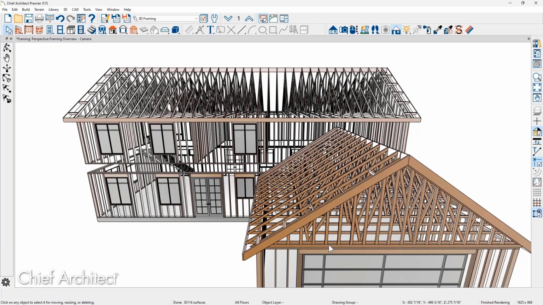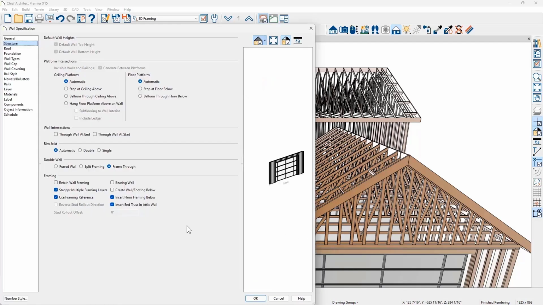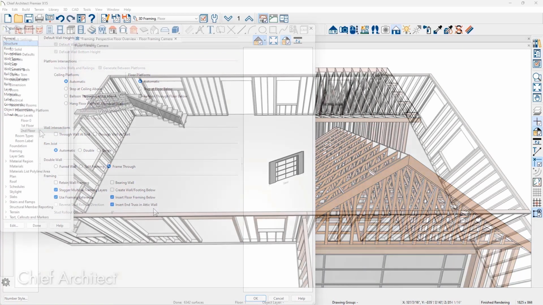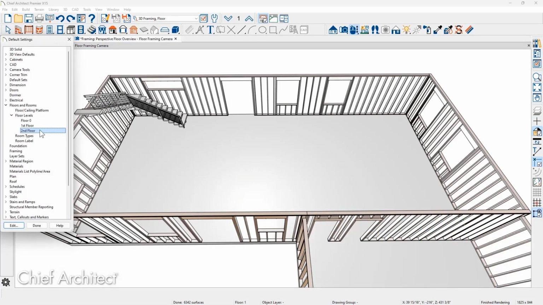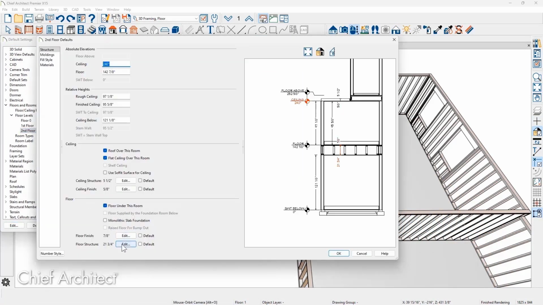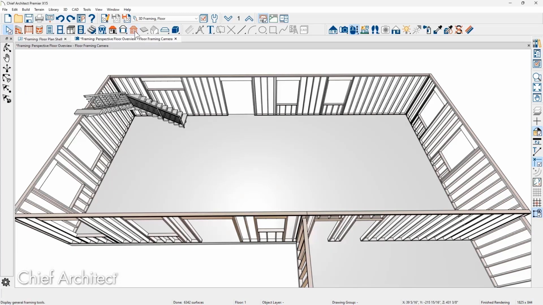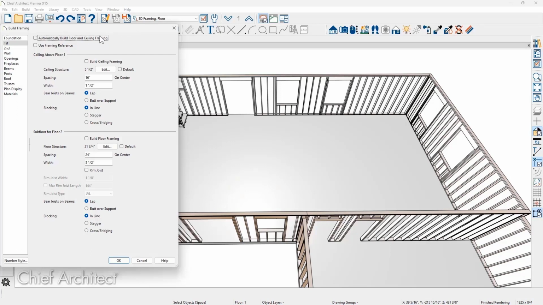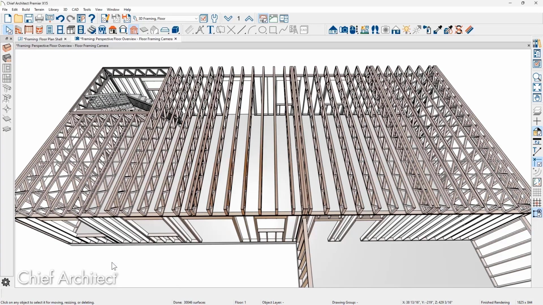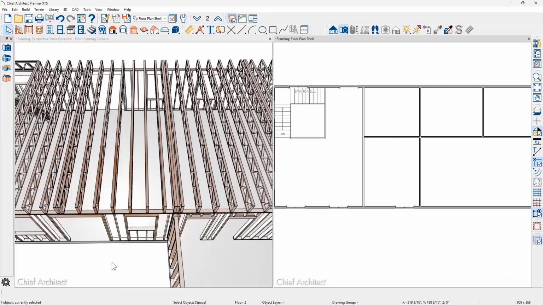On gable walls, there is a setting on the wall's structure panel to insert an end truss on the wall, replacing the wall's framing. For floor trusses, begin by defining the floor's structure thickness and the truss type framing. In the Build Framing dialog, make the necessary changes, like the on-center spacing and the rim joist selection. The program will automatically generate the trusses for the floor structure.